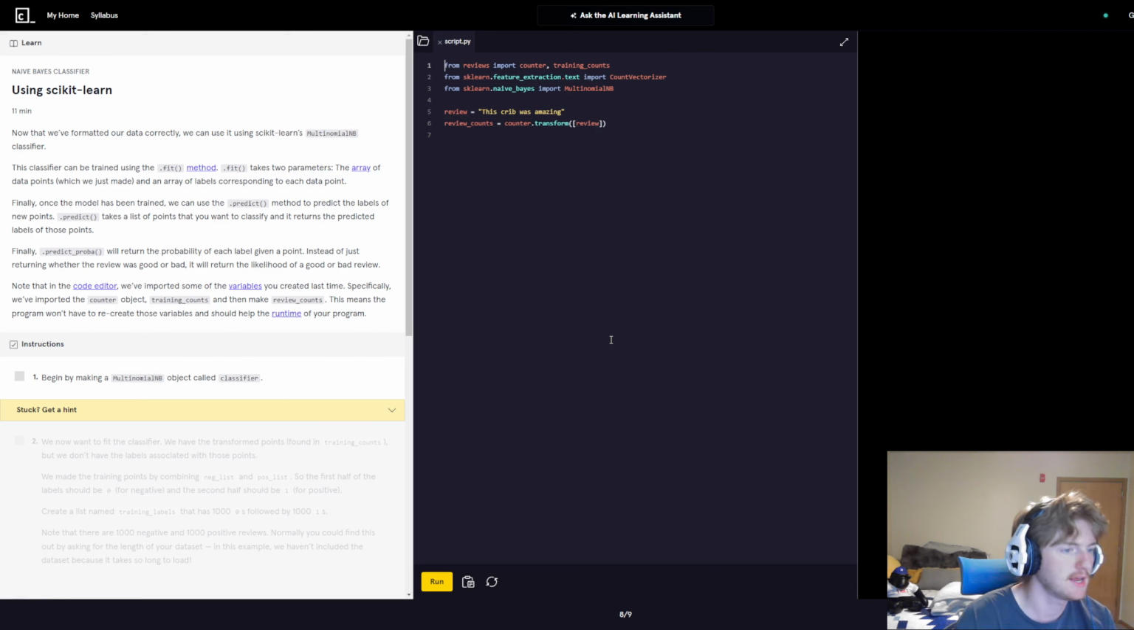Predict takes in a list of points that we want to classify and returns the predicted label of those points. Finally, .predict_proba will return the probability of a given label at a given point. Instead of just returning whether the label is good or bad, it will return the likelihood of a good or bad review. Note that in the code editor, we've imported some of the variables you created last time. Specifically, we imported the counter object, training counts, and the review counts. This means the program won't have to recreate those variables and should help the runtime of your program.